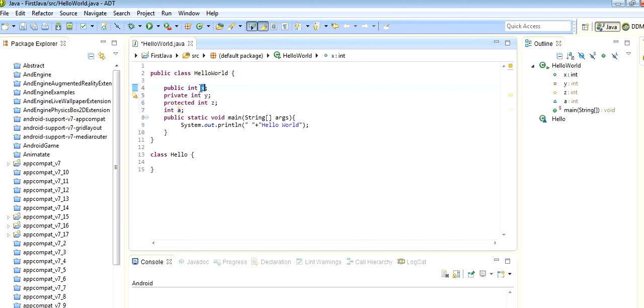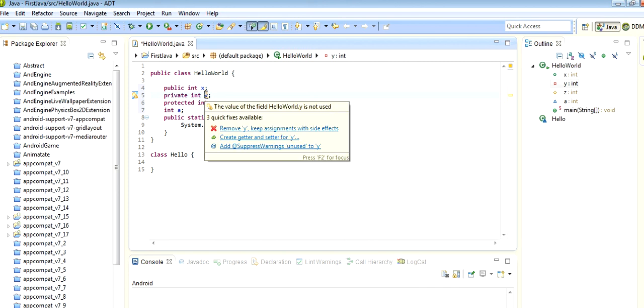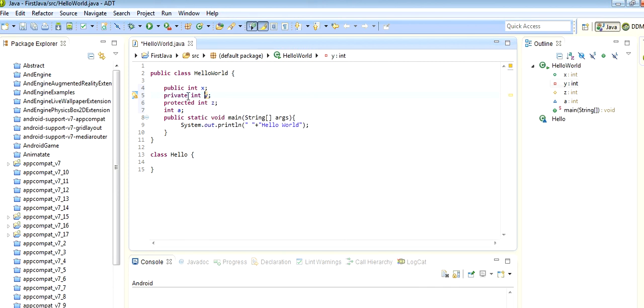Public: this int x variable has public access. That means any class from anywhere, outside this class or outside this package, can access this particular variable. Private: we have declared this variable as private, so that means only this class has access to this variable. Not even the subclass has access to this variable.